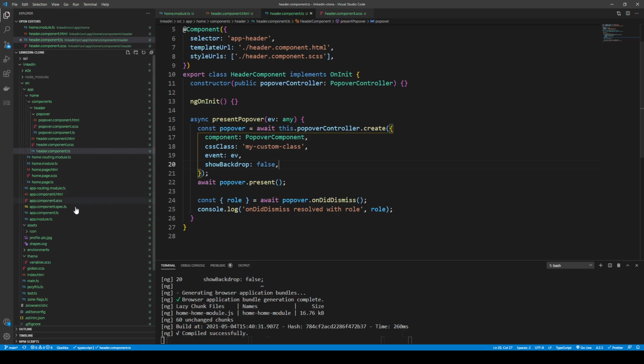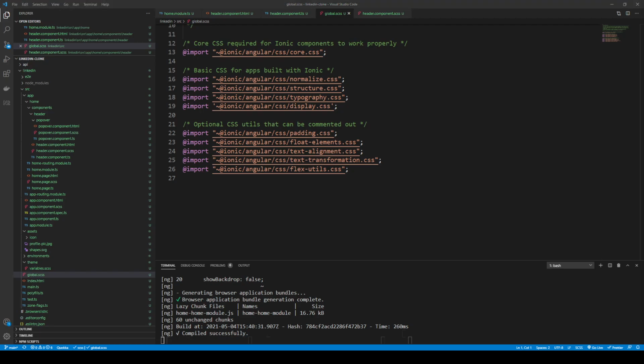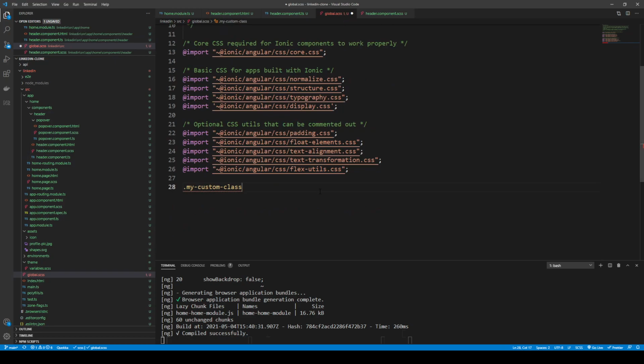But basically in our global SCSS file here, where we've got all our imports to Ionic, because we have a pop-up overlay menu, it can't be accessed directly, so we need to apply a global styling, and it needs to be specific enough for the popover to be able to render it. So we have that my custom class as defined in the CSS class, and then there's also this popover content, and that just is generated for us, that class there. So that's how it gets applied.